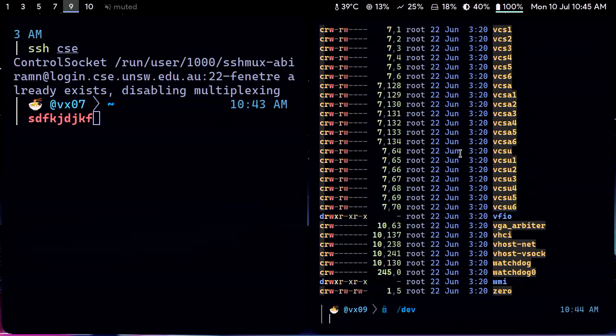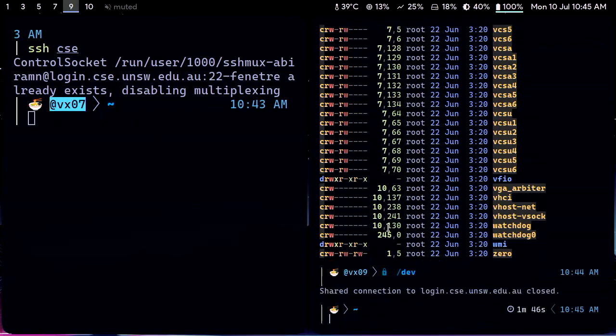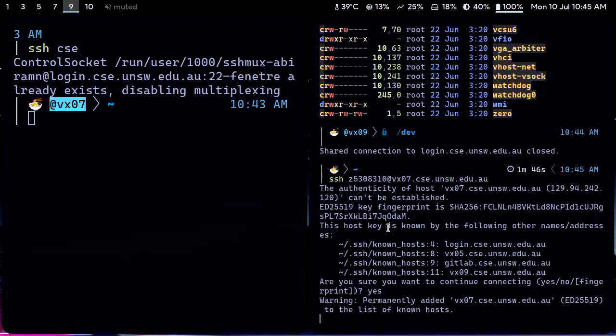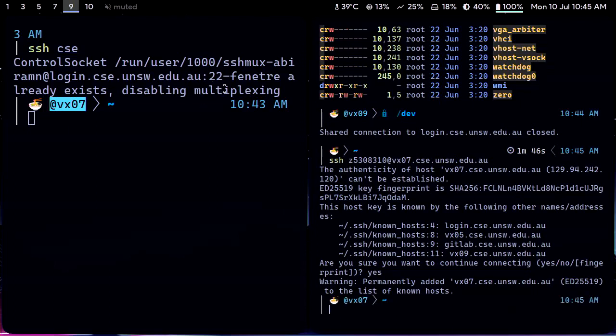Also, I need to quickly check. Oh, this isn't going to work. So what you might notice is that I'm SSH'd into two separate machines, but let's make sure that I'm SSH'd onto the same machine, VX7. This might take a moment. Okay, so I now have two separate terminal emulators connected to the same machine.